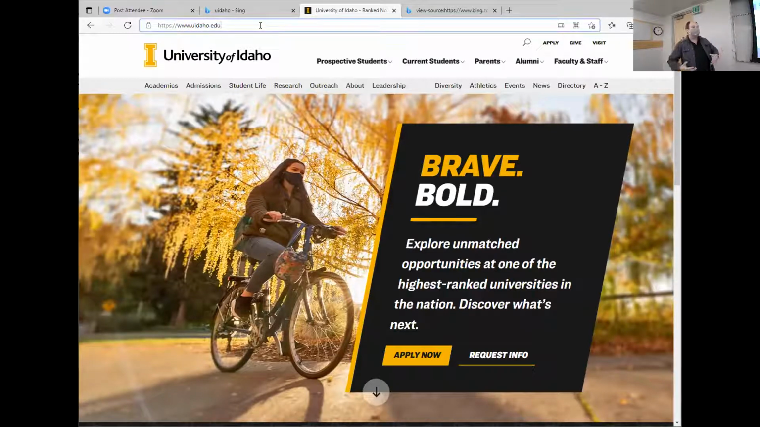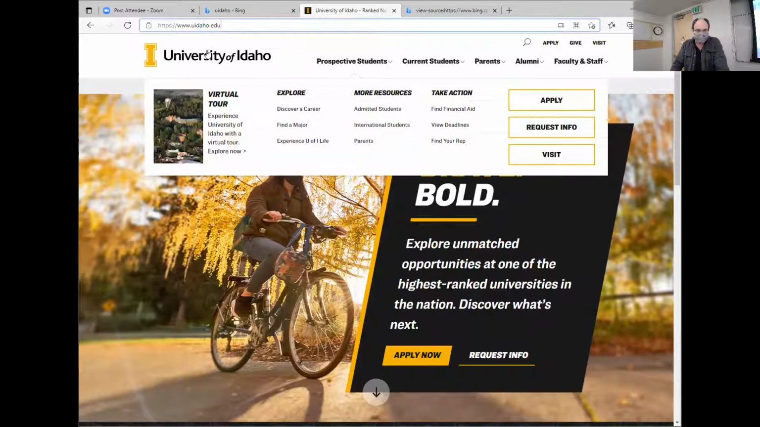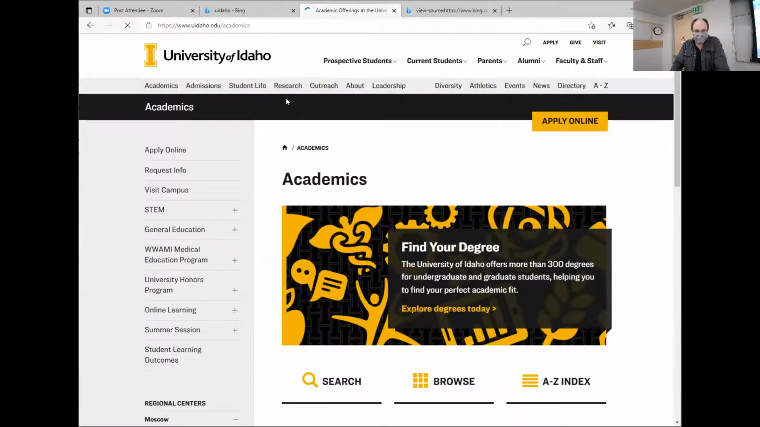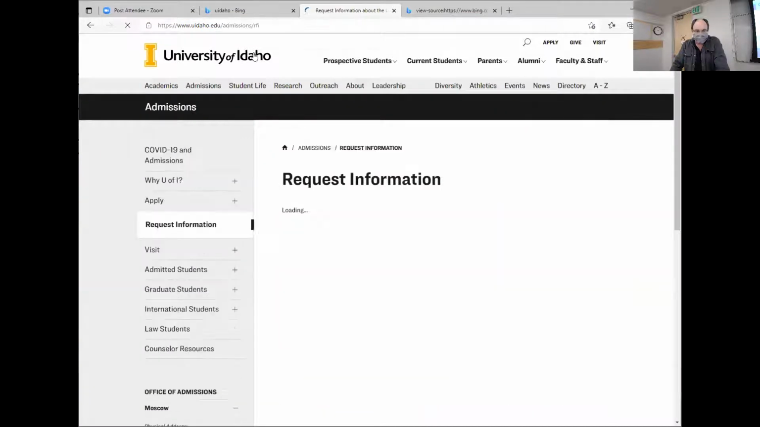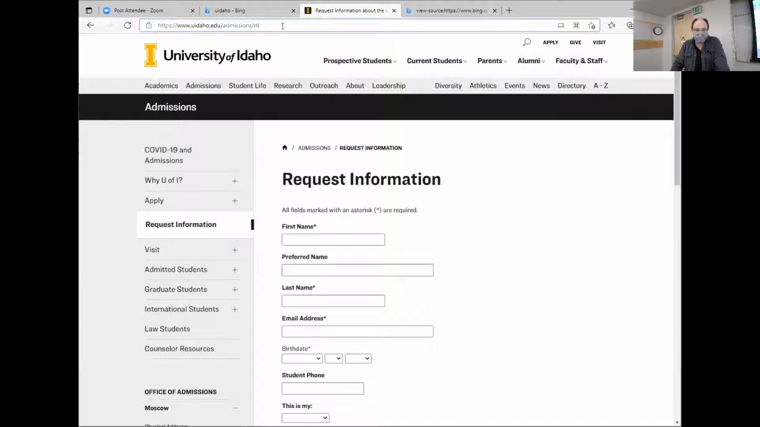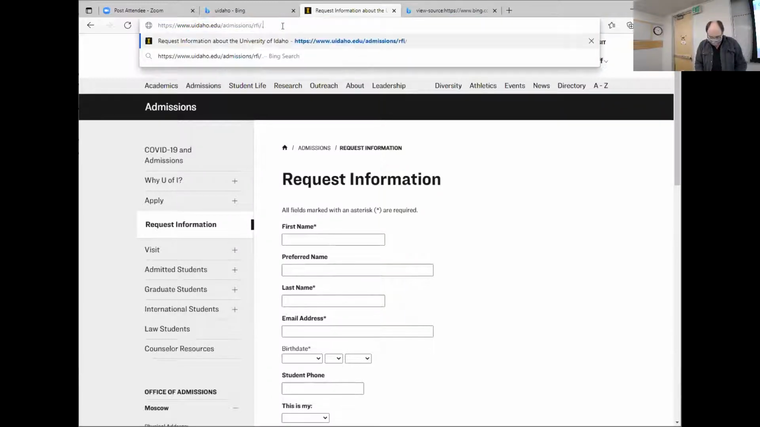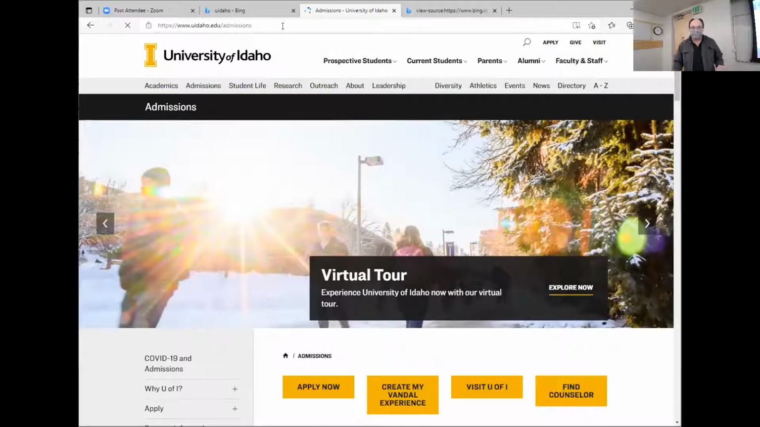In Linux, when you're manipulating a directory, .. says go to the parent directory. So .. says, hey, I'm down here in academics. I've got that. I request info. Okay, now I'm at admission/RFI, and I can just type whatever I want. But if I go back up, I'm back up at the admissions website.